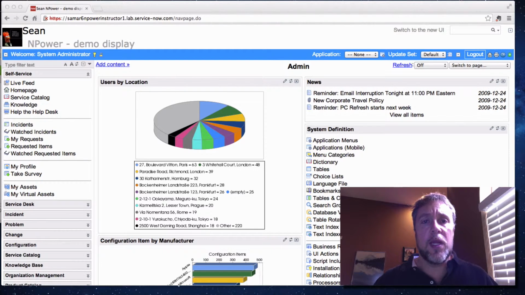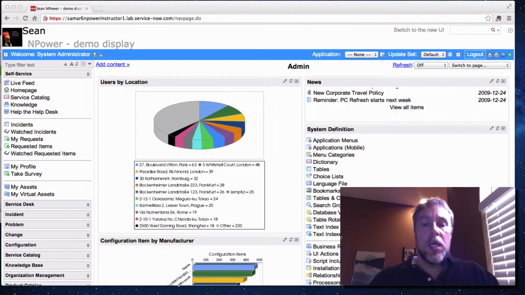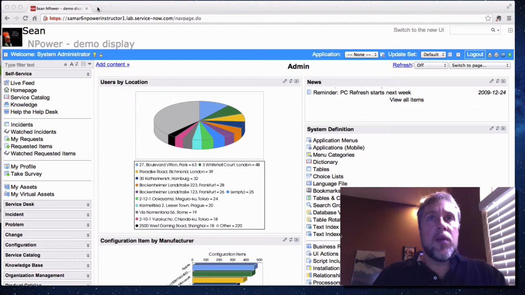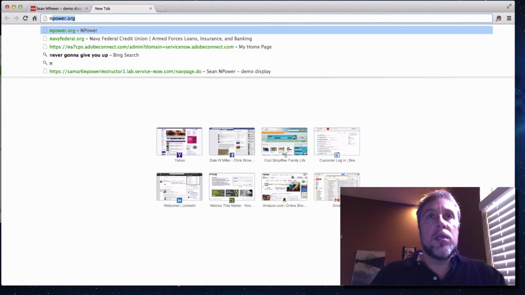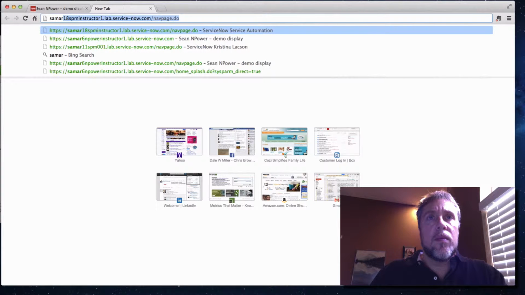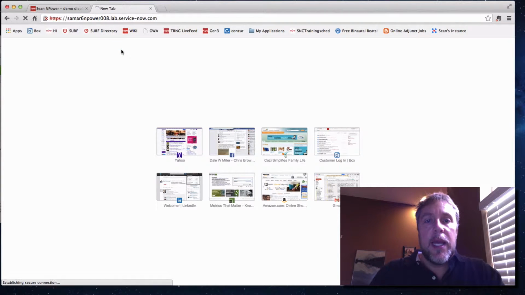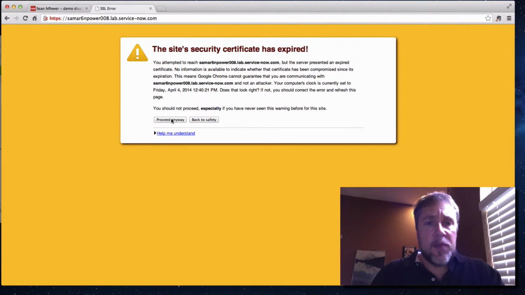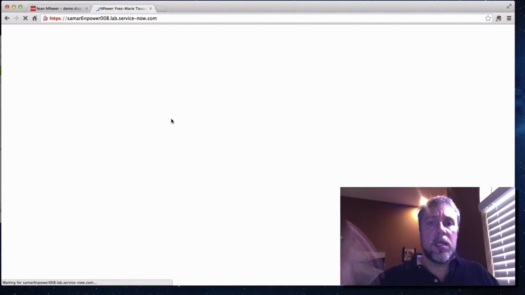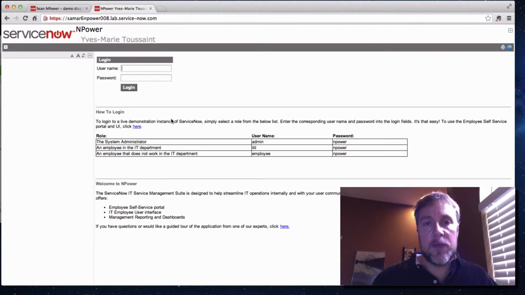So these are some of the tasks in your book, and it's very important to remember that for these tasks you will be logging into your own instance. So what I mean by that is, I'll come over here on a tab. Each of you has your own instance with a number. And so where mine says NPower Instructor, yours might be something like Samar NPower 008. And when you would log into that system, you might have to click Proceed because there's a security, these things are set up as HTTPS, and that's fine. But when you log in, you'll notice your name will be in there.